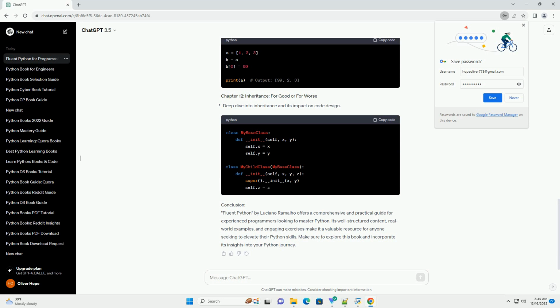Conclusion. Fluent Python by Luciano Ramalho offers a comprehensive and practical guide for experienced programmers looking to master Python. Its well-structured content, real-world examples, and engaging exercises make it a valuable resource for anyone seeking to elevate their Python skills. Make sure to explore this book and incorporate its insights into your Python journey.